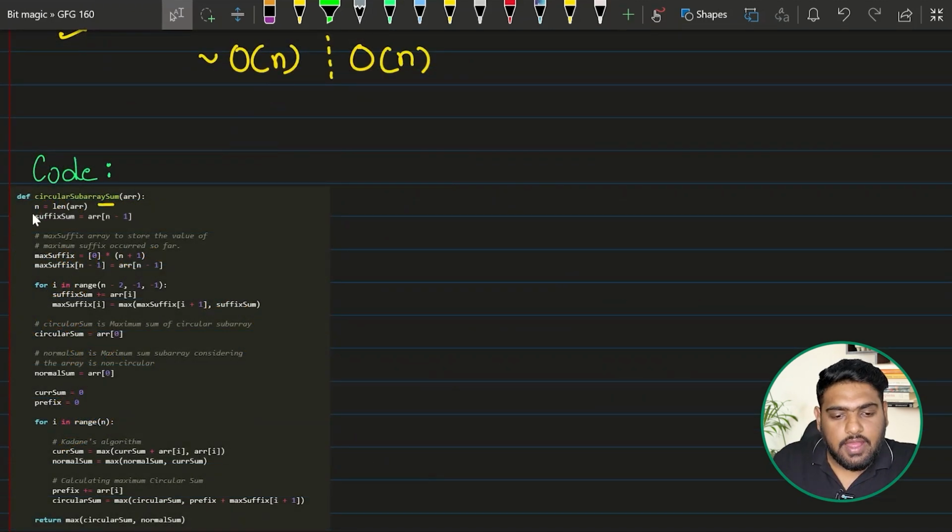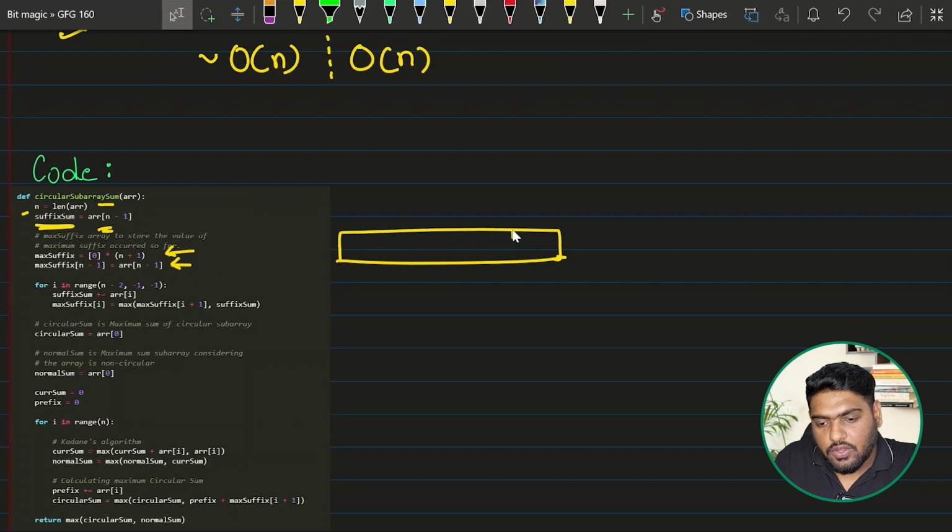So here I have this variable n keeping the track of the length of my array. Then I have made this suffix sum initializing with the last value, as I've already told you in the diagram. Then I would have this array made of maximum suffix, which would be initially marked as all zeros, like this. And the last value will be copied, the way I copied 12.